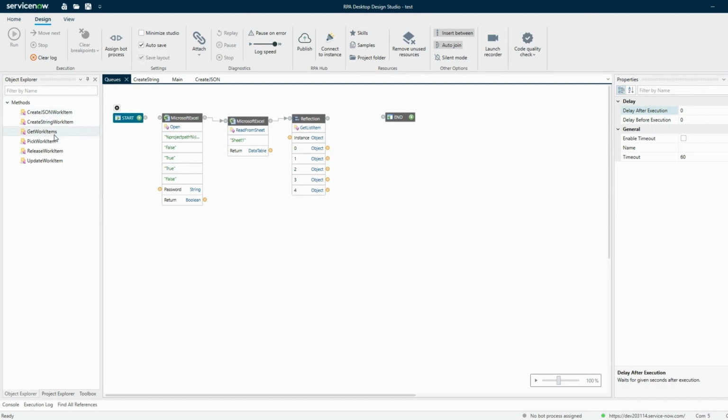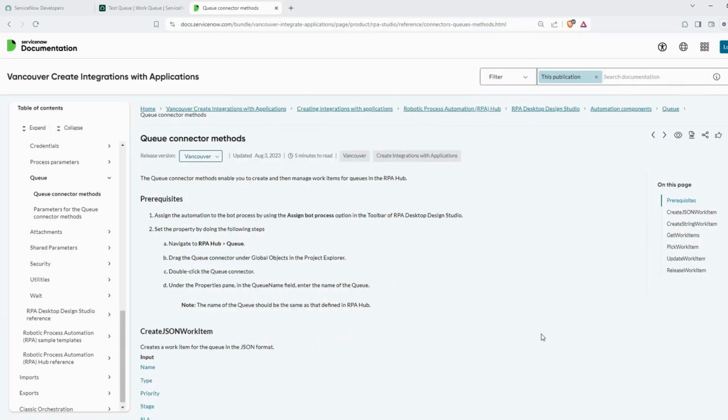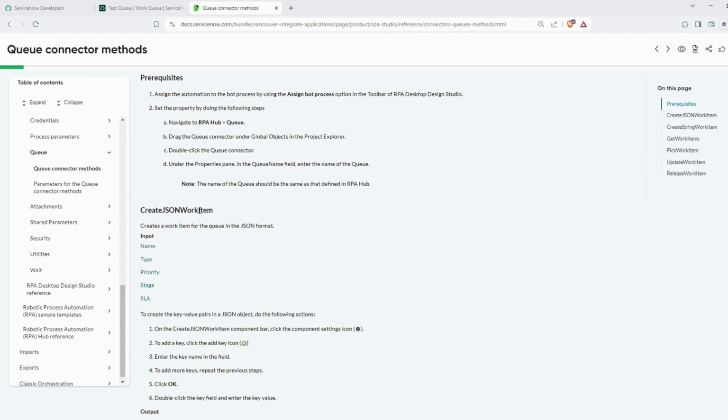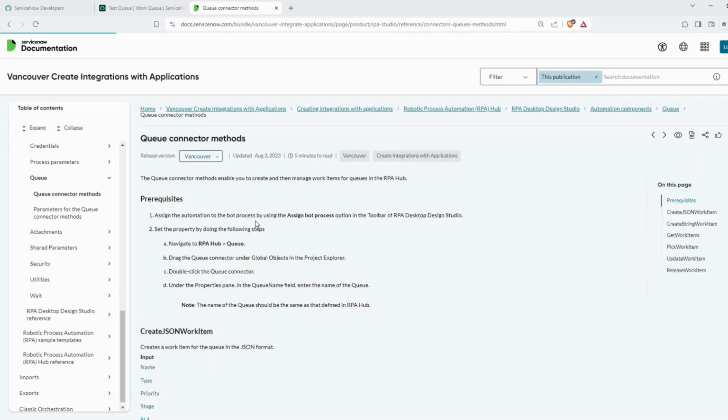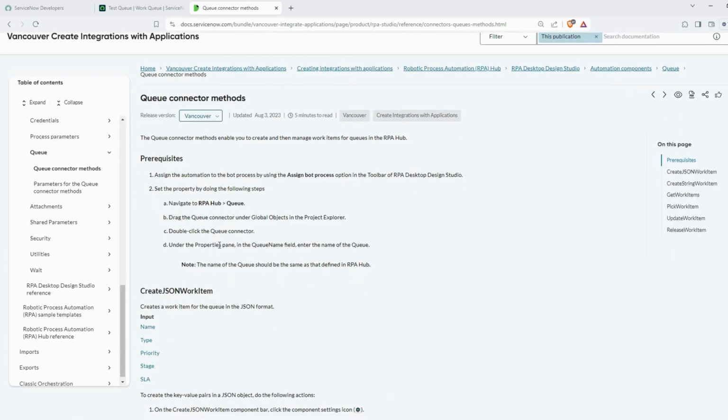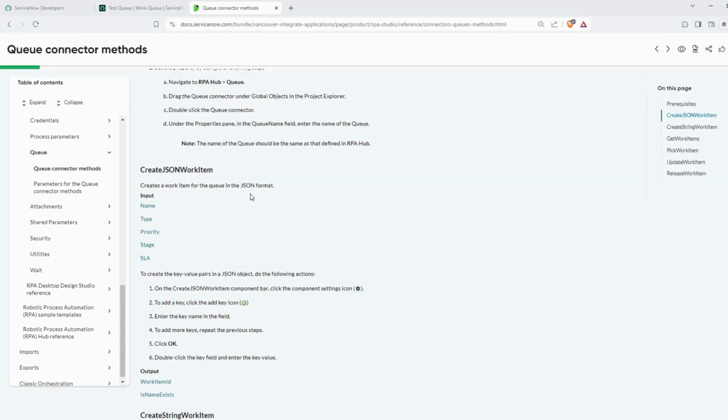So we have create, get, pick, update and release work item. Let's understand what create work item is first, and before that we will also go through the official documentation from ServiceNow for the queue connector methods. There are also some prerequisites which you have to follow before you use the methods, like assigning your bot process, adding your global connector, providing the name in the properties pane, and also using the same name as per the RPA hub.